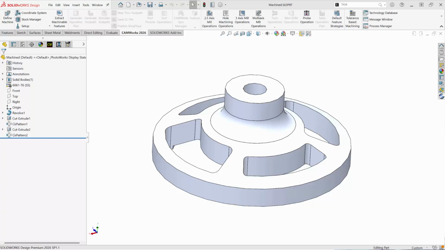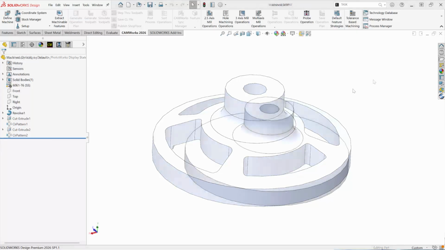In this case, I'm going to program this part. I only need to cut the slots and the hole at the top. This part has already been cast, so I'm going to be receiving the casting, and that will be my stock.